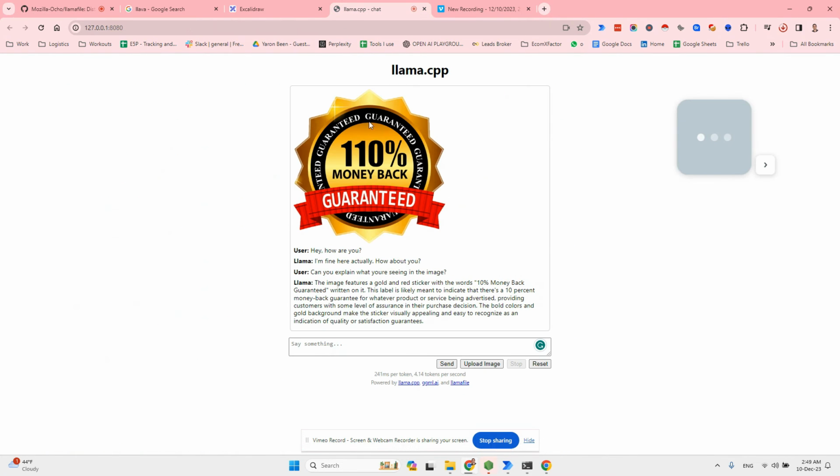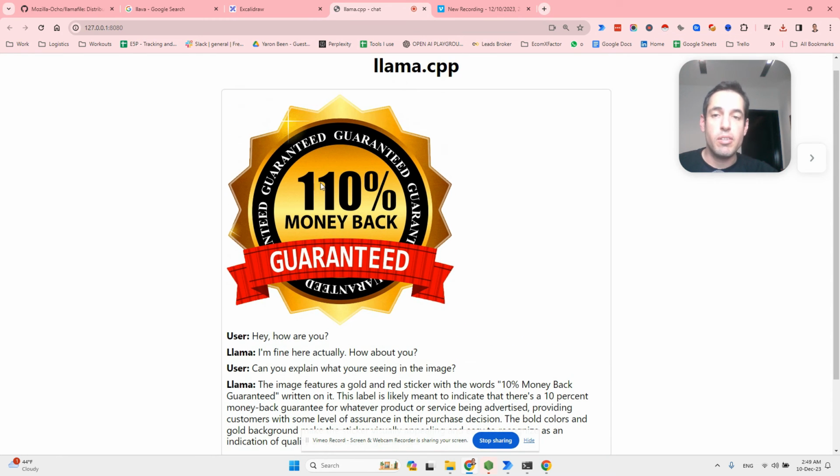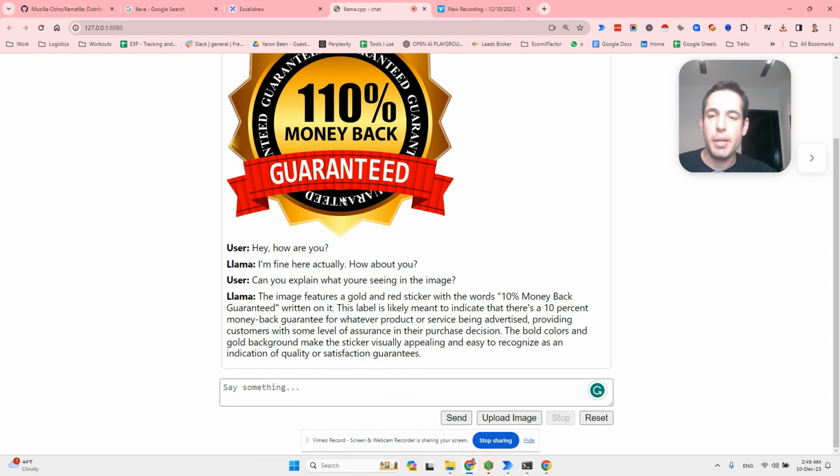Now let's see if it has finished already. Yes, it has finished. Let's see the answer by Llama. The image features a gold and red sticker with the words 10% money back guarantee written on it. The label is likely meant to indicate that there's a 10% money back guarantee for whatever product or service is being advertised, providing customers with some level of bold color. Okay, so it got the analysis a bit incorrect because it's a 110 money back guarantee.